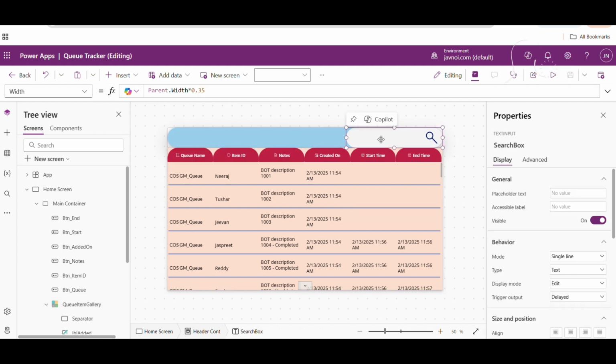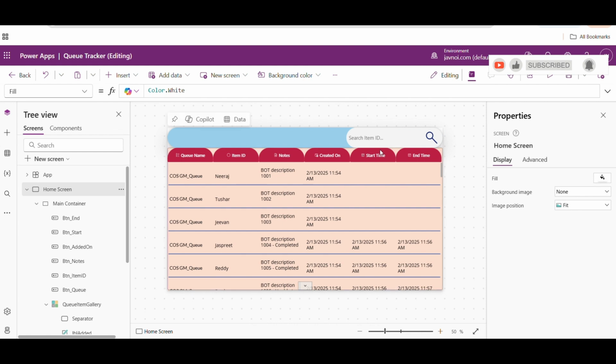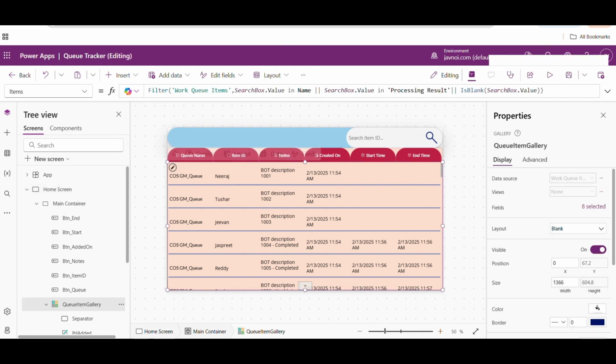Now for this text box, I'll place a hint text like "search item ID here", or you can just do it like this. Okay, so this is how it will look. If you want to increase the font size, you can just type it here, right? Okay, so this is how your search or your filter works in Power Apps.